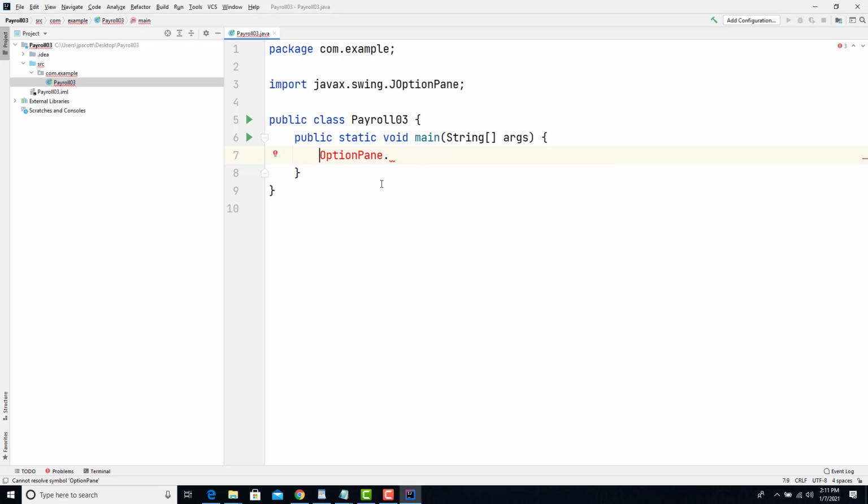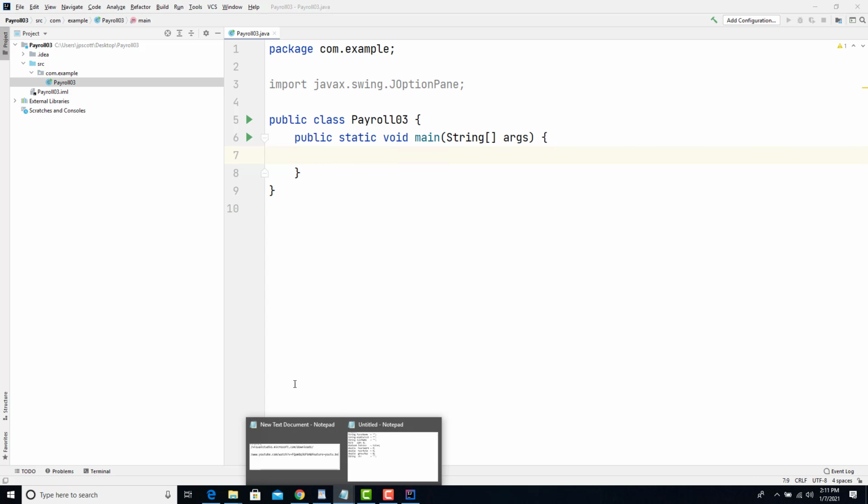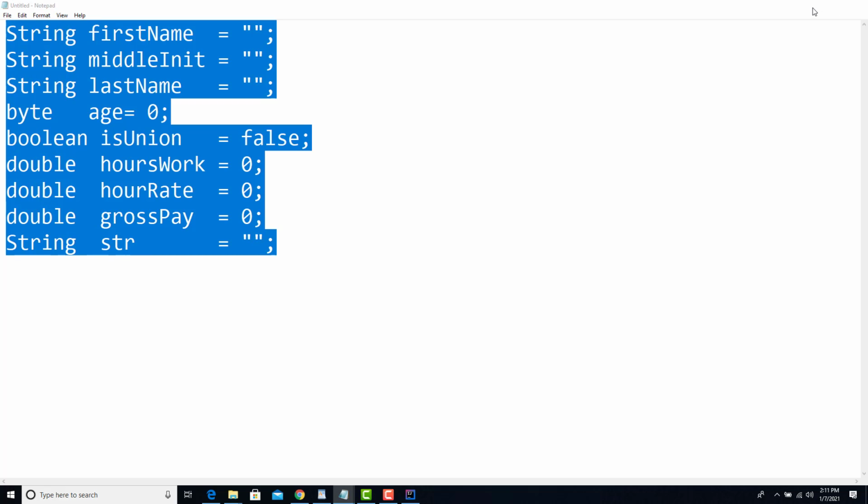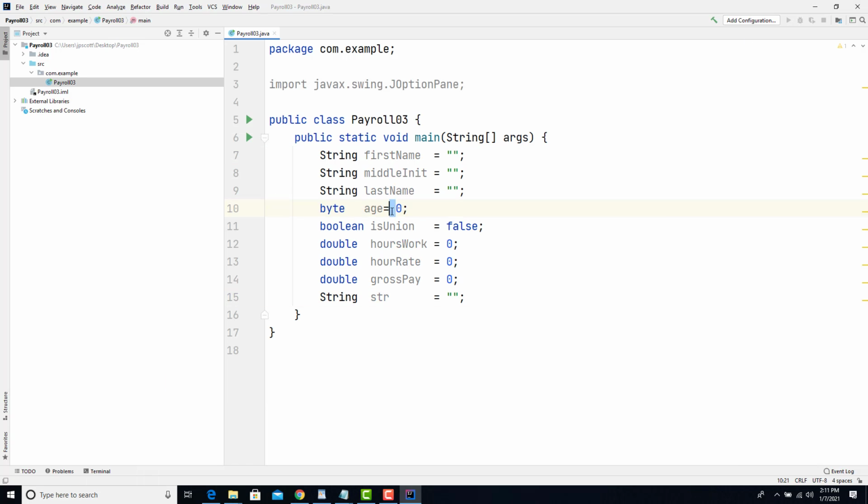And whoops, I don't want that now. I'm going to go back to where I copied that before, all those variables, and paste that in here. So I've got my variables. That's the start, and that's just going to save me some time.